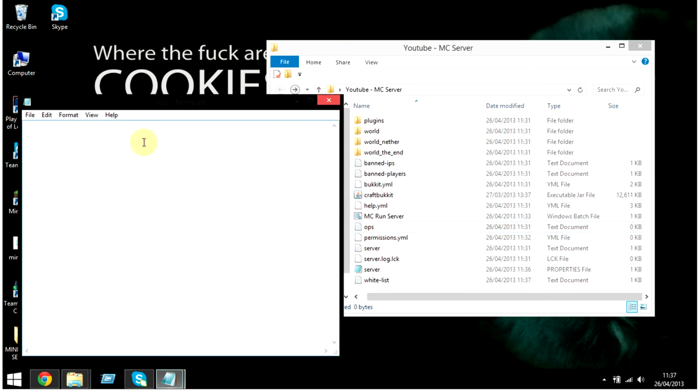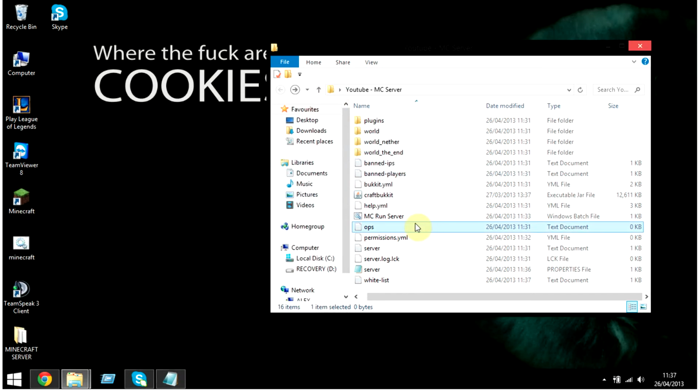Also, if you click on ops, you want to op yourself so you have full control. So you go Red Vendetta. And that's what you want to do. You want to go save.